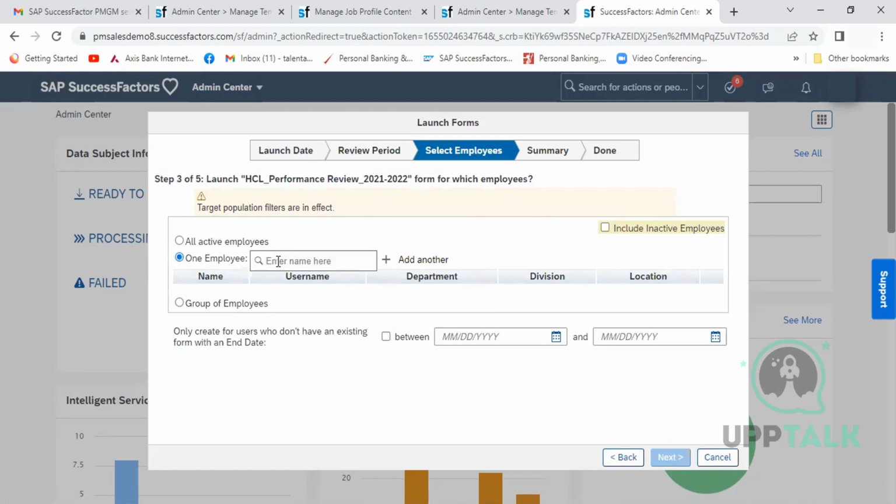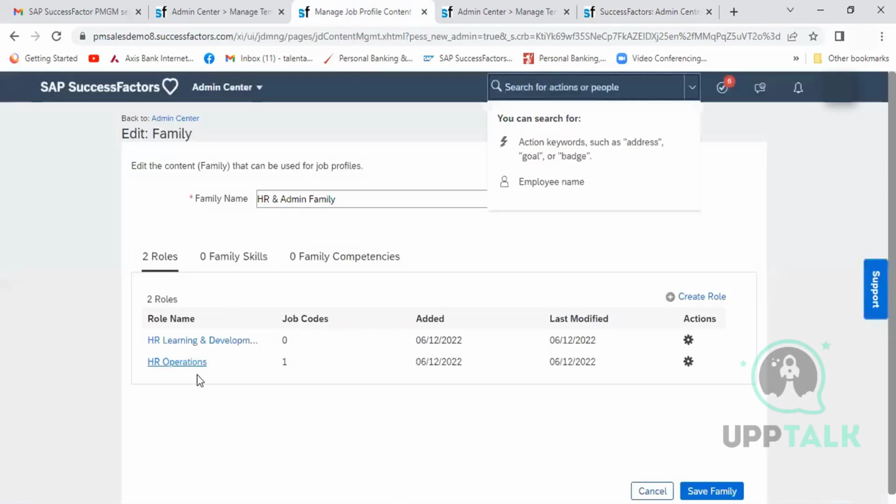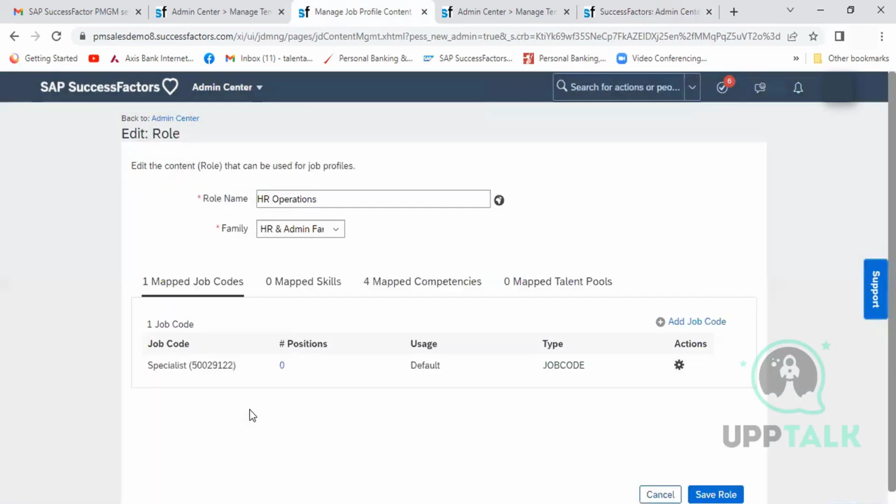For those employees, in the UDF file, we have mapped the job code. And the same thing we have done in the job profile content, mapping the job code here also, in the job role and in the job family.